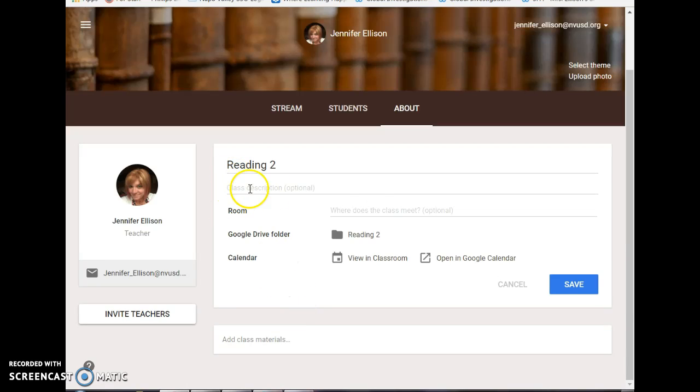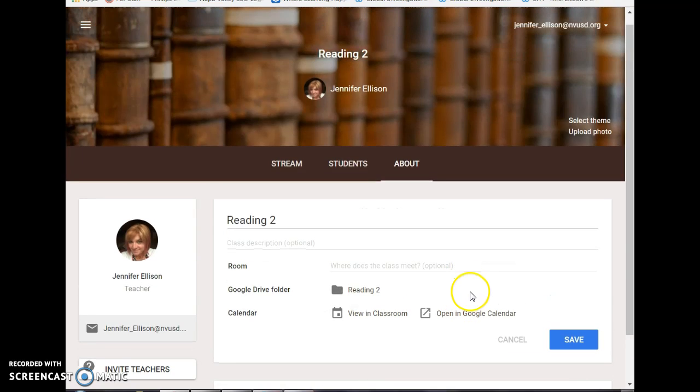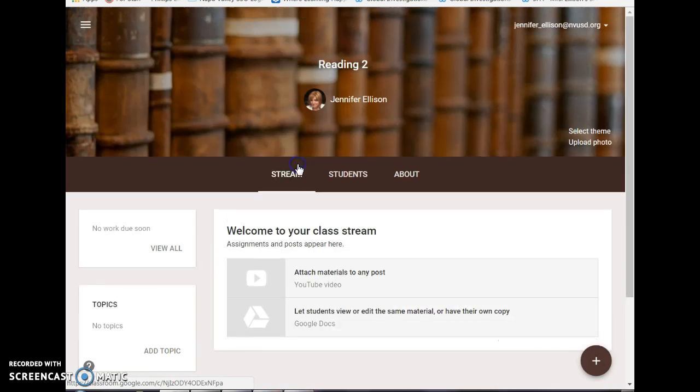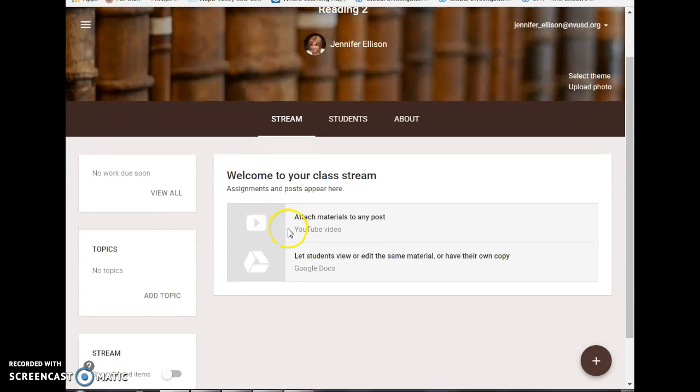You can write in a description, put your classroom number where it meets. It will show you the folder for that class where all of your assignments are going to be saved. You can have a calendar, and you can also connect that calendar to your own Google Calendar, which is a really nice feature for me because I'm kind of busy. But okay, the stream is basically like a Facebook feed. It's where all the posts go, your assignments and their responses, and we'll talk about that in another video.